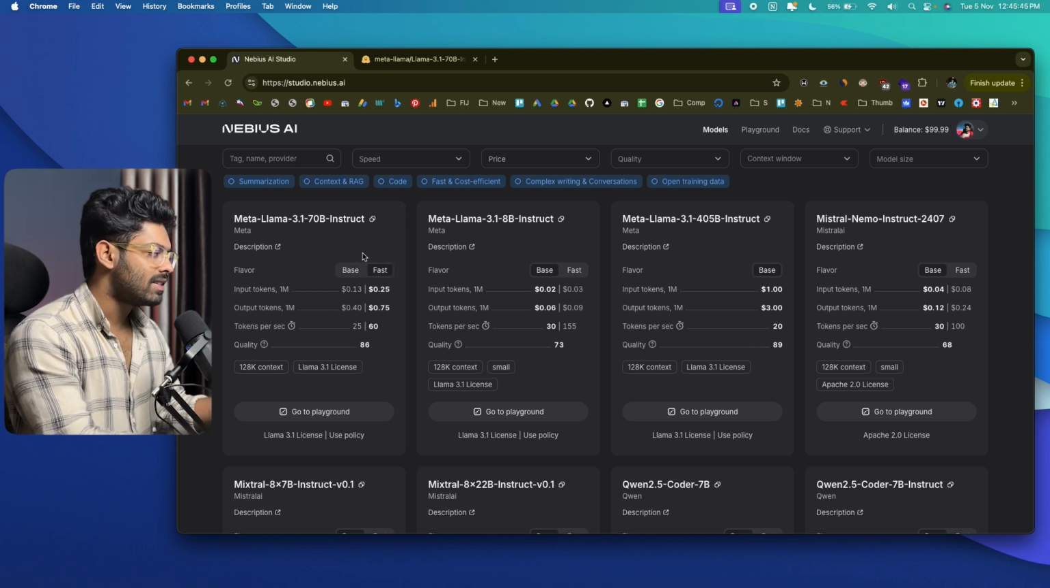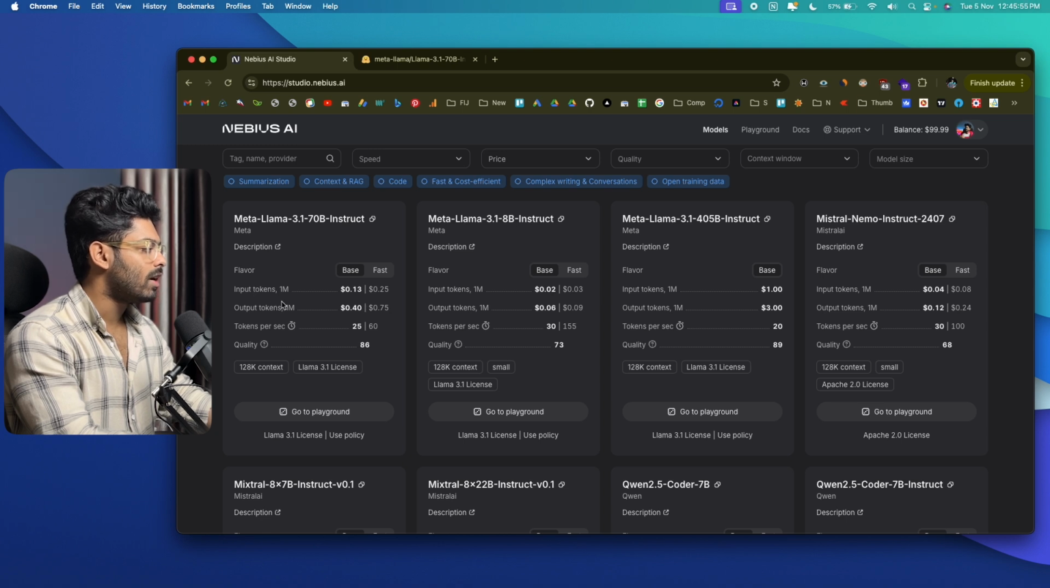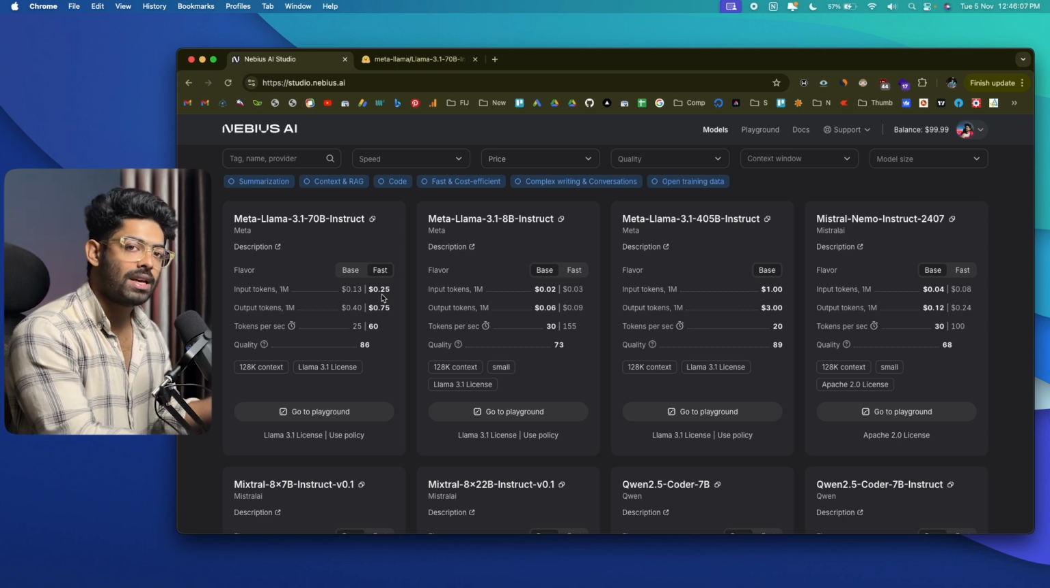And on the other hand, let's say speed is not that important for your use case, let's say like batch content processing or stuff like that, then you can go ahead and use the base variant. And for input tokens, like 1 million input tokens, the base variant will cost you about $0.13, while the fast one will cost you $0.25. So the speed comes at a cost. So depending upon whatever kind of application that you're trying to develop, you can either choose base or fast one.